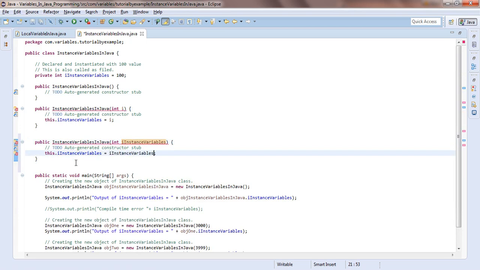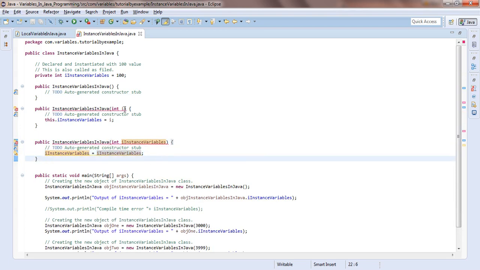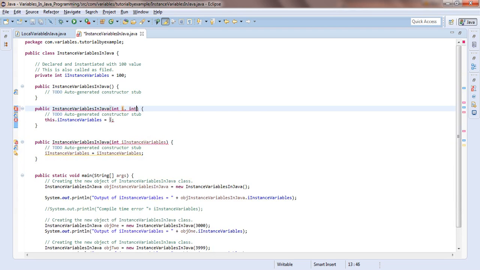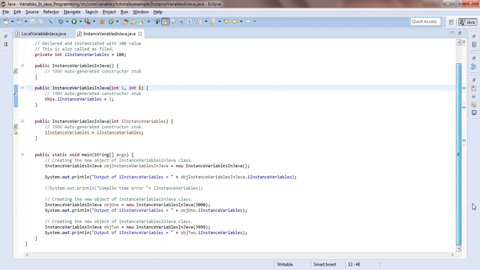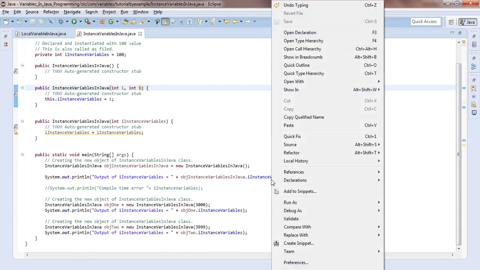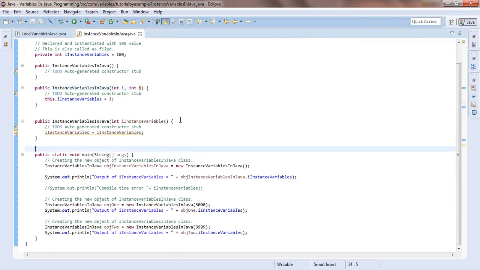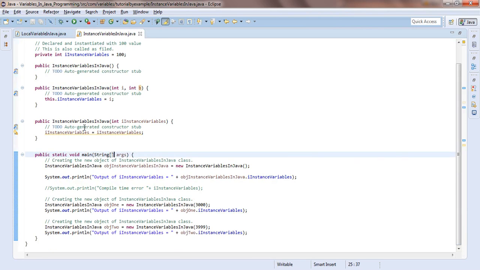I'll remove that this keyword. Now, okay, duplicate method, because in that scenario I'll put one more parameter over here, int b. Now, at the time of execution, the question is about the scope we have discussed, right?